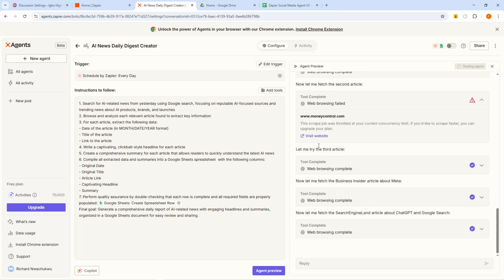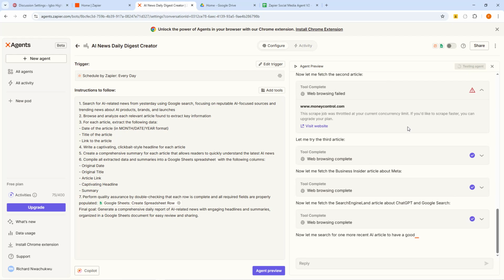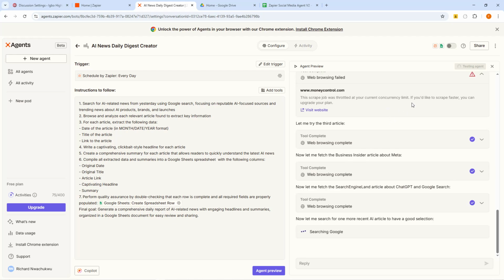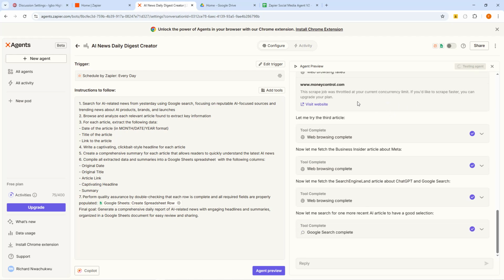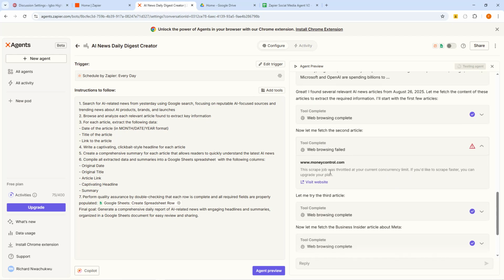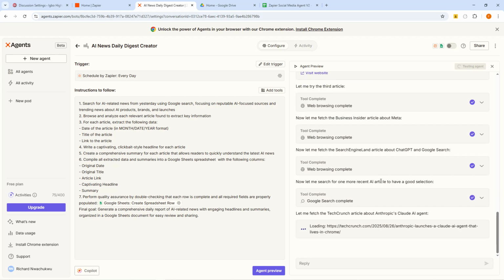At this place, it didn't find anything nice. So this scrape job was throttled at your current limit. If you'd like to scrape faster, you can upgrade your plan. Okay, fine, it is fine. No need, because now we are using the free trial version, so that's why it's like that. So it is still scraping.